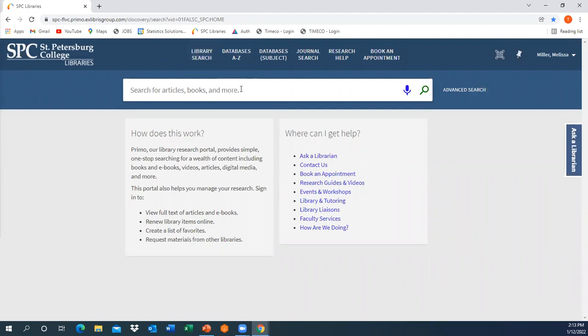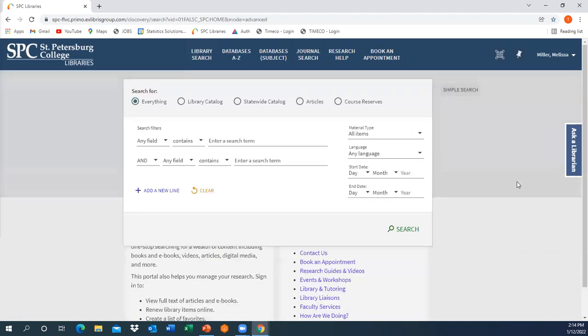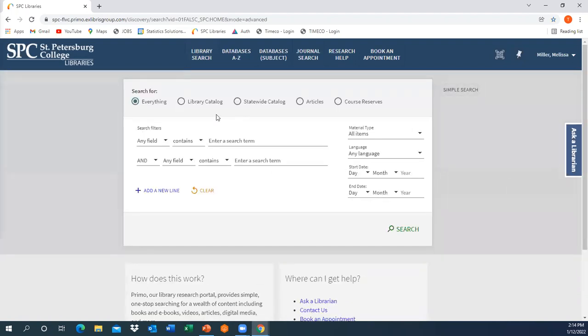We have just a search bar that's real general. Obviously you can type anything in there that you want to search, but you're going to get back a lot of stuff. It's better to do the advanced search. If you have an idea of what you're doing, you do the advanced search.